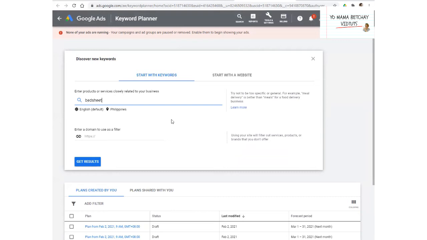Ayan, nagsisticky key po yung aking keyboard. Kailangan na siyang palitan. Okay? So i-type nyo lamang po yung bed sheet. You don't need to do anything else. I-key in nyo lang po yung product niche na gusto nyong malaman yung data. And then, begin your initial search by clicking on Get Results. Okay? So, i-click na po natin yung ating Get Results.